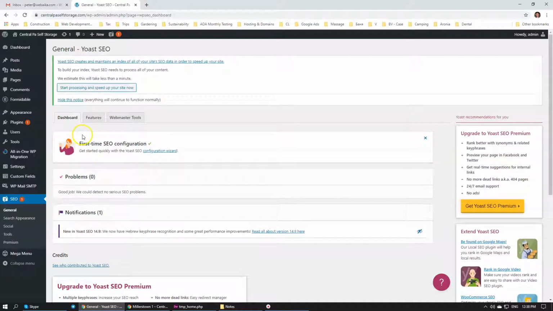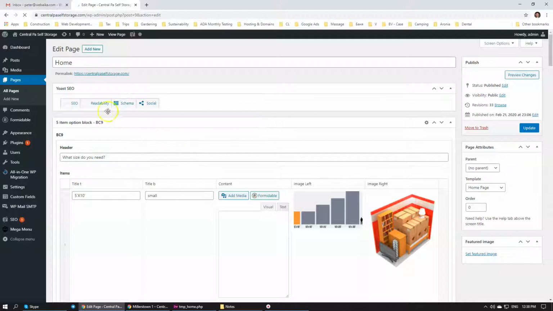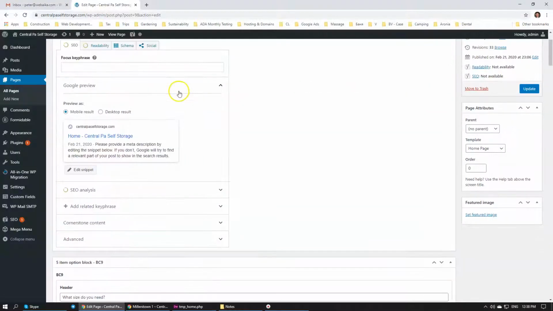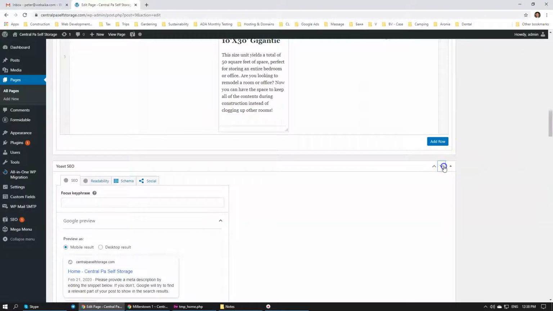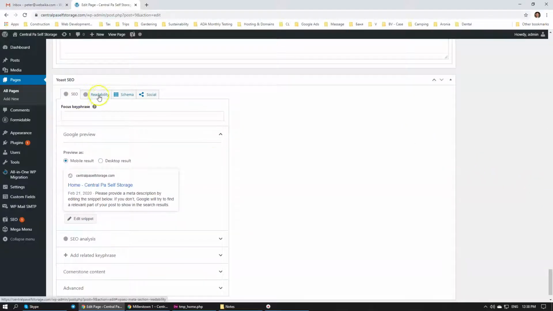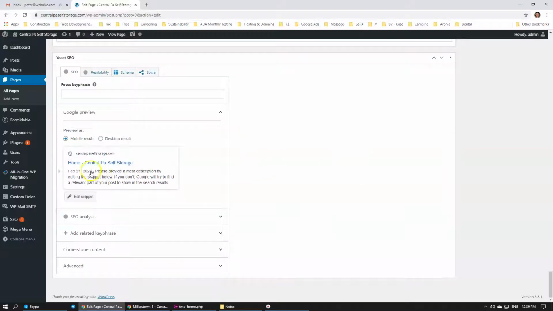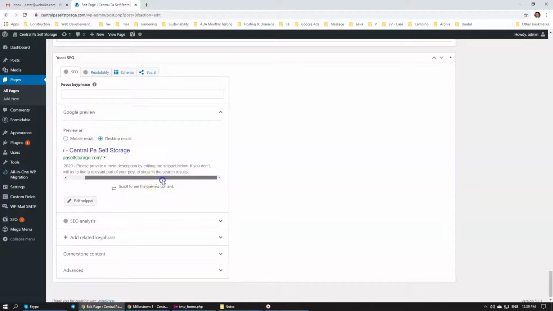And let's get started. Let's go to Pages, Home page. Okay. I really don't like that the Yoast here is at the very top. I'm going to move it down, all the way down to the footer. I don't want it to take up space. And this gives you an idea how Google will read this specific page. Home, Central PA, self-storage. Okay, that's not bad.